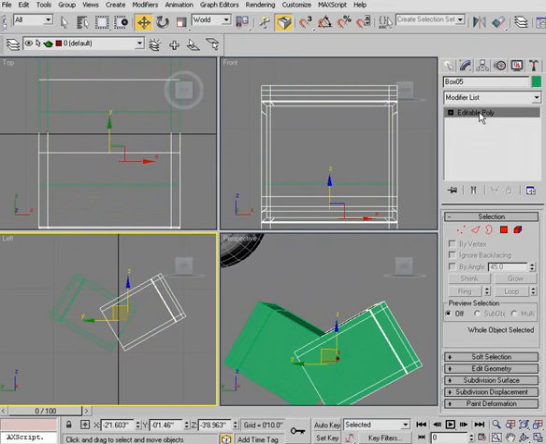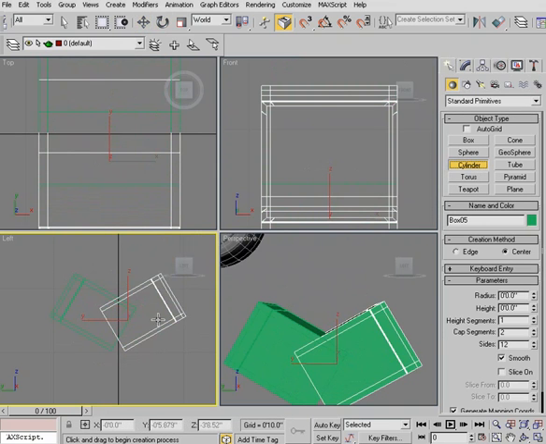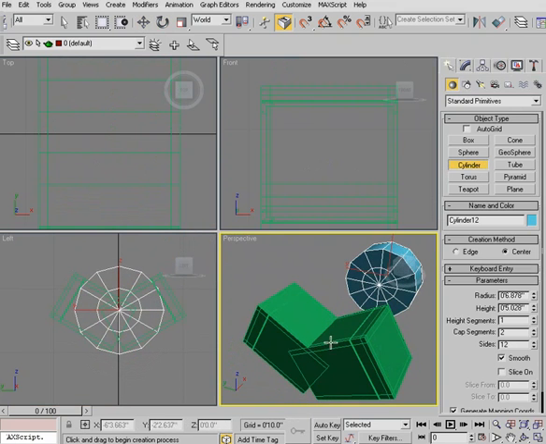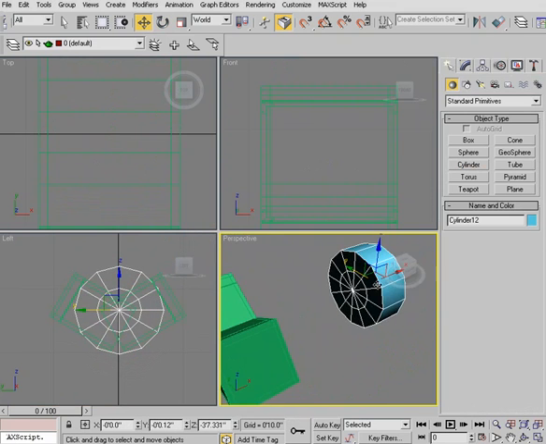Let's go ahead and create a cylinder to go in here. So I'll create this from the left view. Give it a little bit of thickness. And then we can go ahead and drop that in.